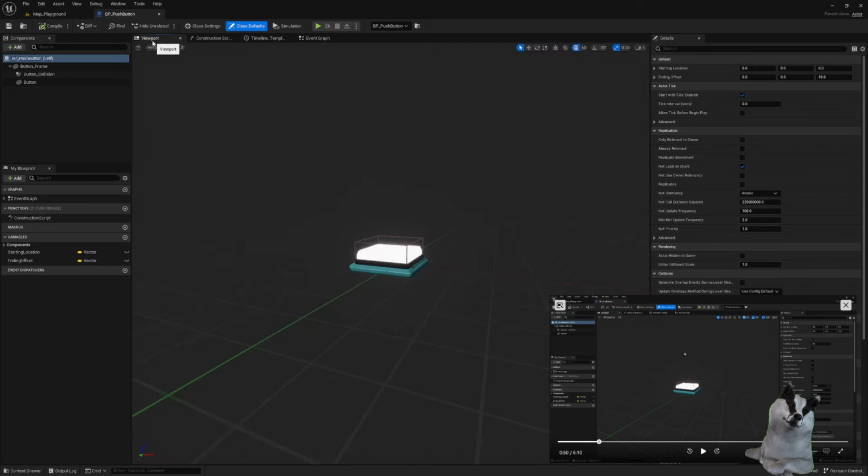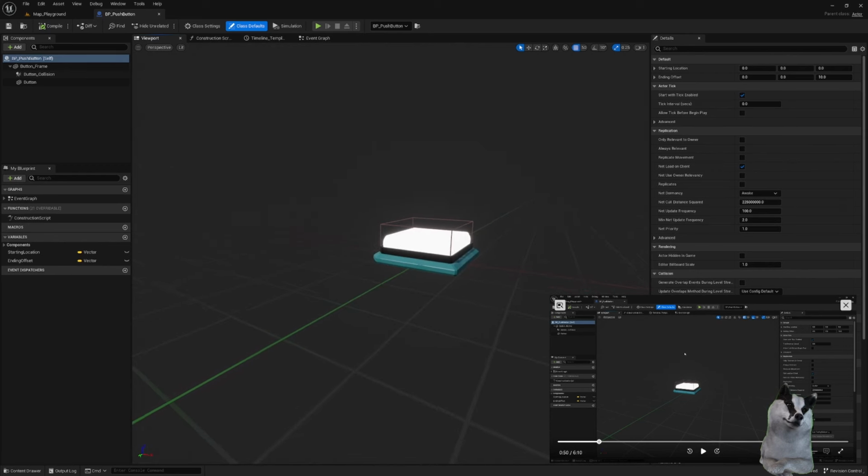Viewport. Oh, viewport. Okay. Interesting.